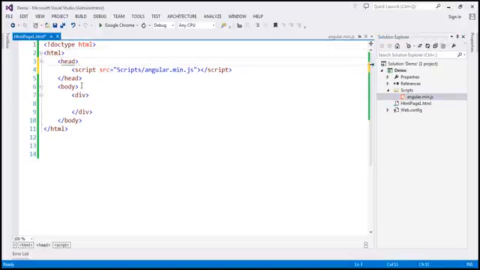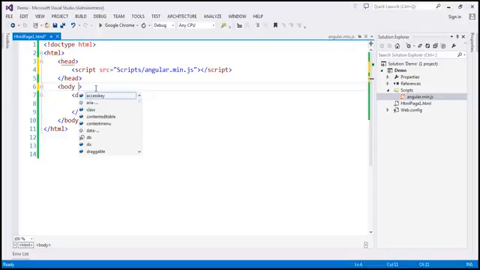That's the first step. And the second step is to include ng-app attribute somewhere within the HTML. So I'm going to include that within the body element. So ng-app. So the obvious next question that comes to our mind is, what is this ng-app attribute? In Angular, ng-app is called a directive. There are many such directives in Angular. You can find the complete list of directives on angularjs.org.